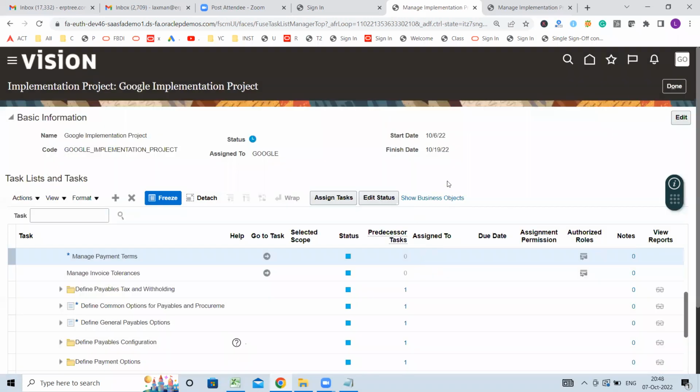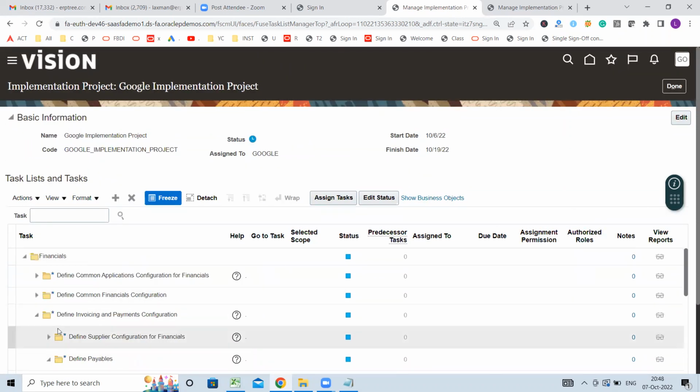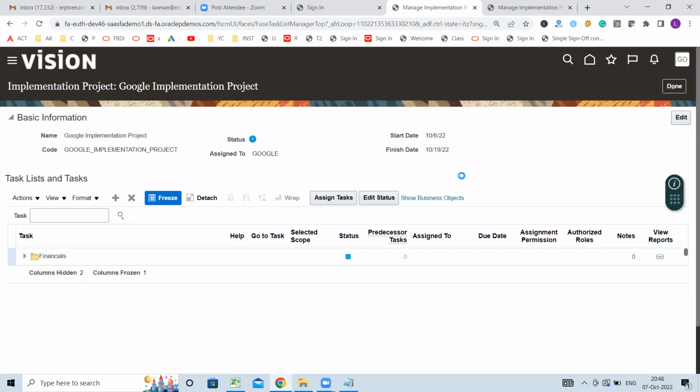So save and close. Now you can see the implementation project status is in progress. Means we started working on this project. Say for example, for this entire financials, you want to assign to one team member, that you can update at the project level itself. You can select financials, the entire financials you can assign to a specific team member. Here team member means consultant. You want to assign to so and so financials consultant.